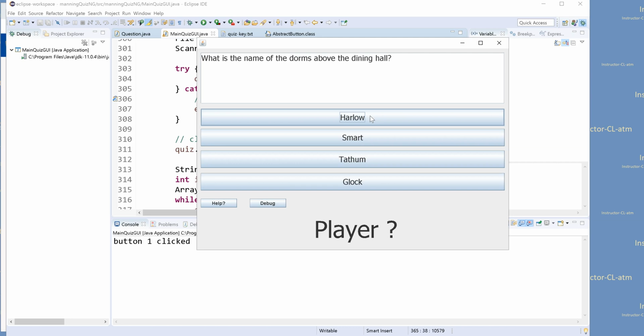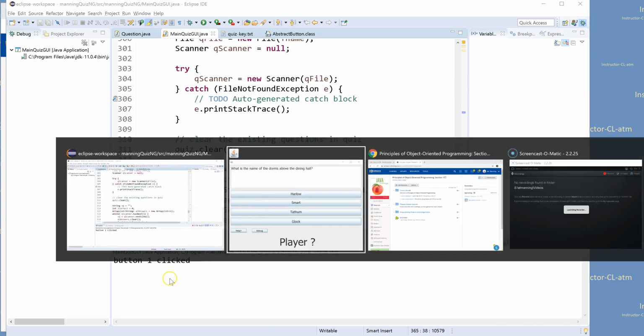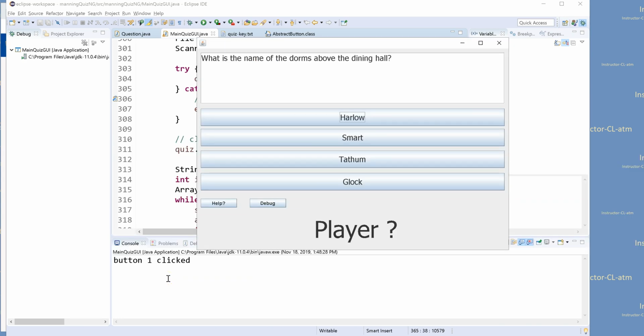But if you want to show the score as a debug part, here's a little debug message popping up in my console. I'm telling what button got clicked, because that's our problem today. I want to help you with how do I know what button was clicked if I'm using the same event handler for all the buttons? I need to know which button was clicked. Well, I'll show you what to do with that.